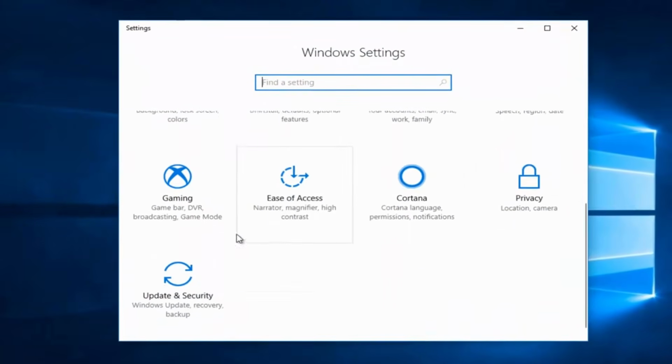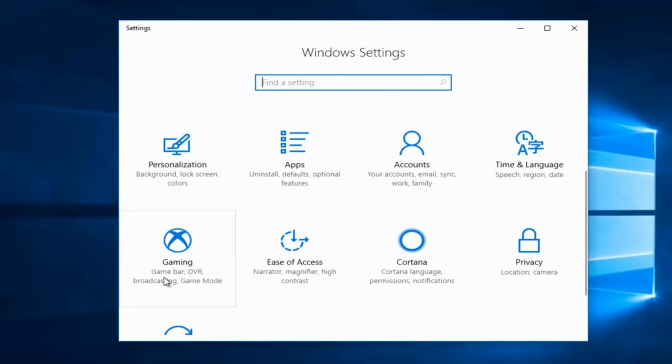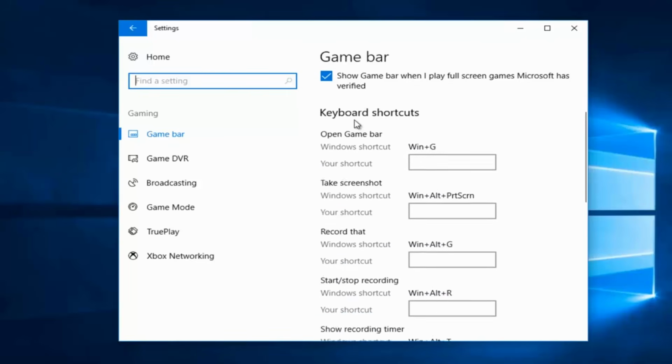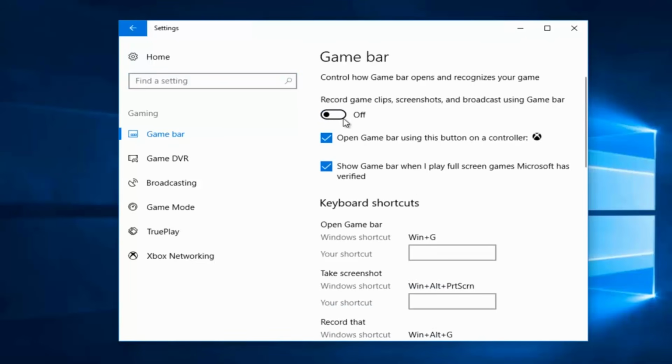And now you want to go and select the gaming tile where it says Game Bar, DVR, Broadcasting, and Game Mode. Left click on that. And there should be an option that says record game clips, screenshots, and broadcast using Game Bar. You can deselect this option right here, just to toggle to the off position.